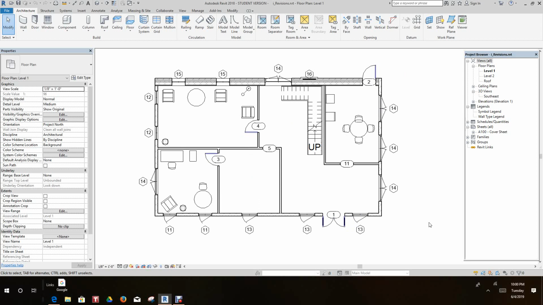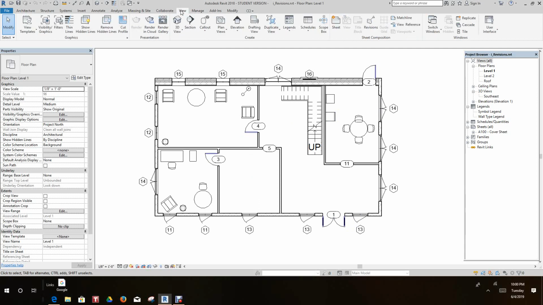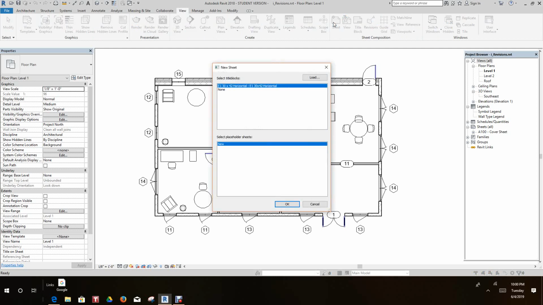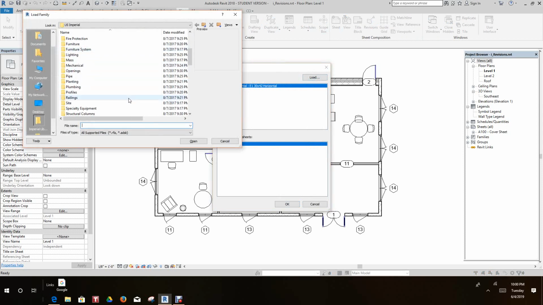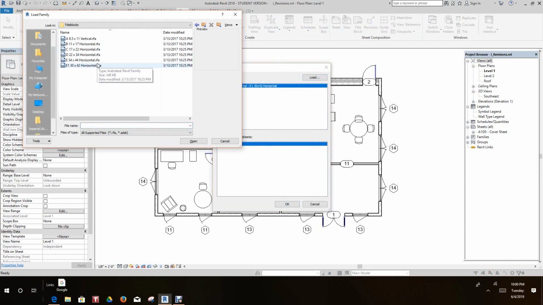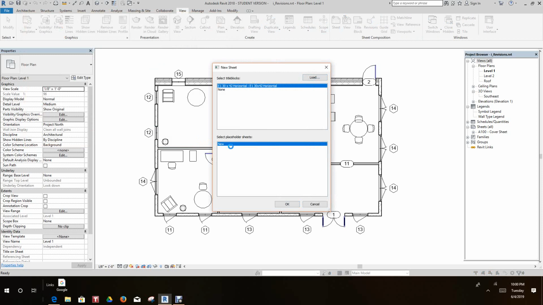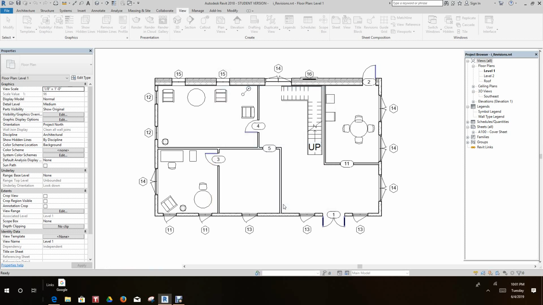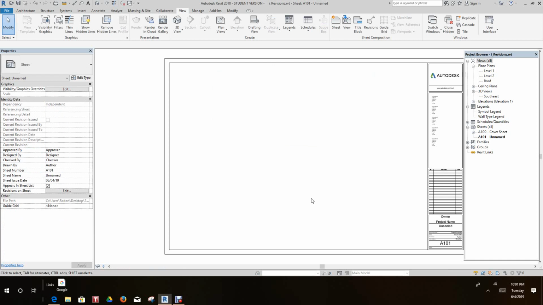So the first thing we want to do here is go to the View ribbon, and we want to select a sheet. Now we want to load in our sheet here and go down to title blocks. And let's pick up the D22x34. We'll click open. And then once this gets loaded here, wow, my computer is really slow. We'll select the D22x34 and click OK. And then once we have that, we'll have our sheet open.